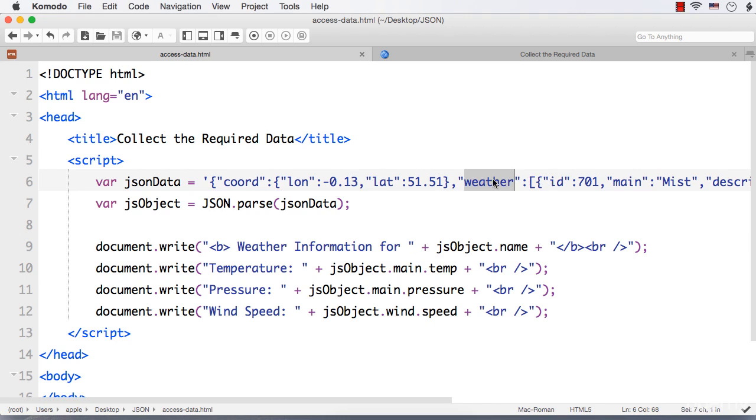If you remember, this weather key contains information inside an array, and to access the item, we have to use weather of 0 or weather of 1. In all other cases, we used dot to access the values. In fact, you can also use brackets to access the values. I haven't explained it there to avoid confusion.